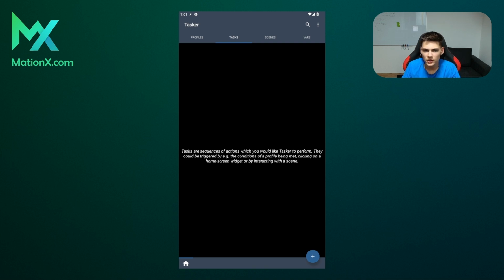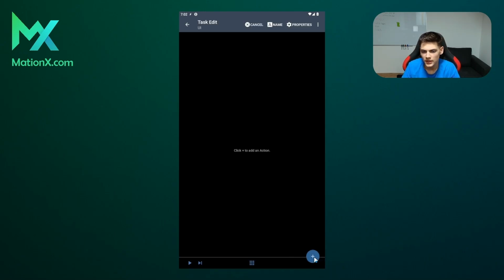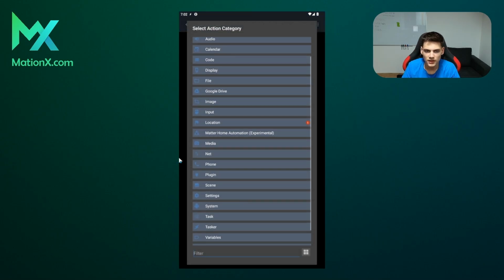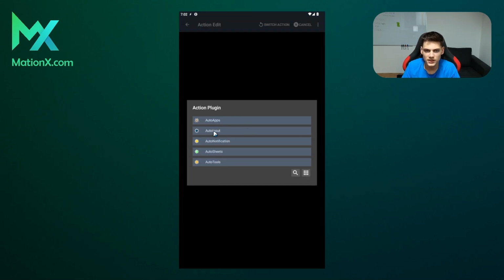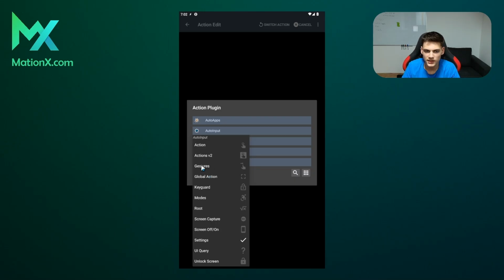Hi guys, so in this part of the tutorial I will show you how to use gestures with AutoInput. So let's create a new task in Tasker, and let's click this plus. Let's select plugin AutoInput, and let's select gestures.